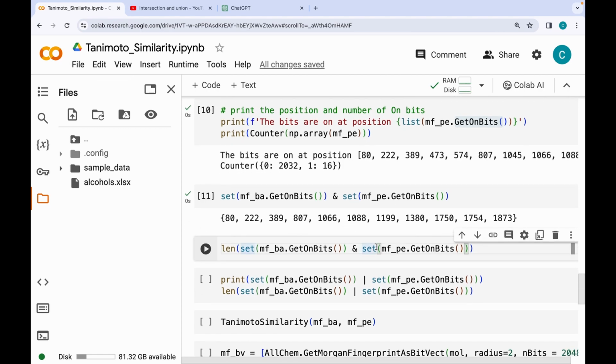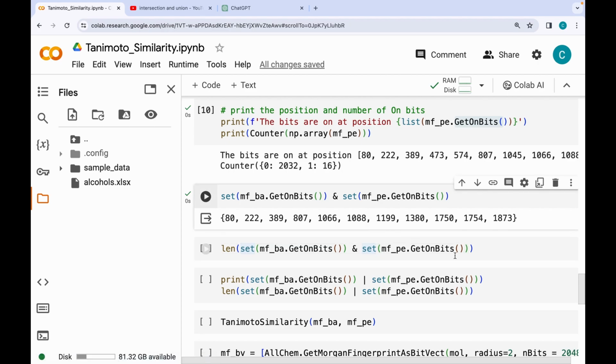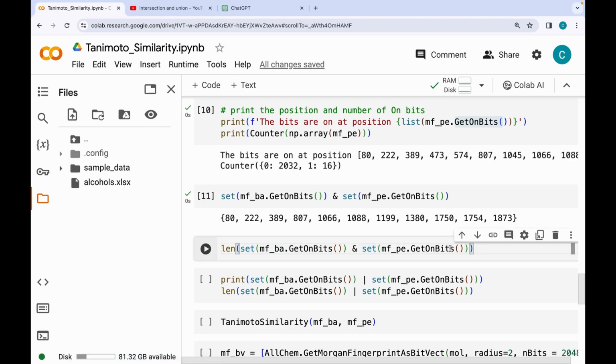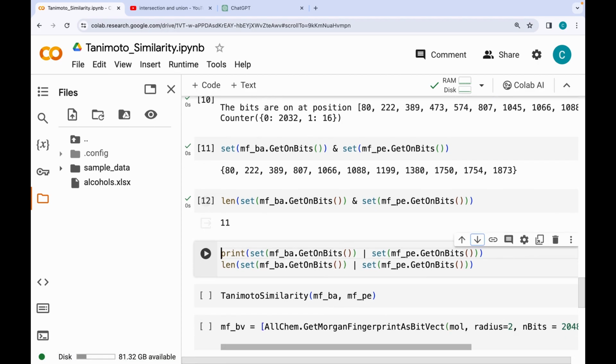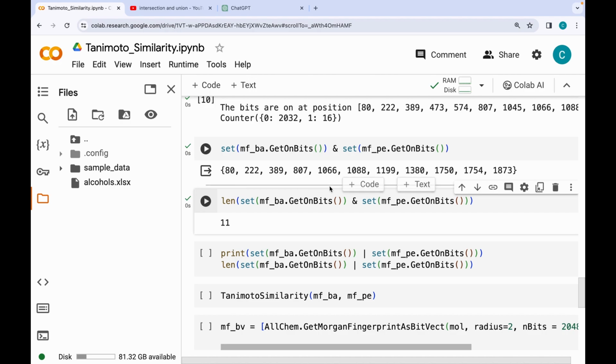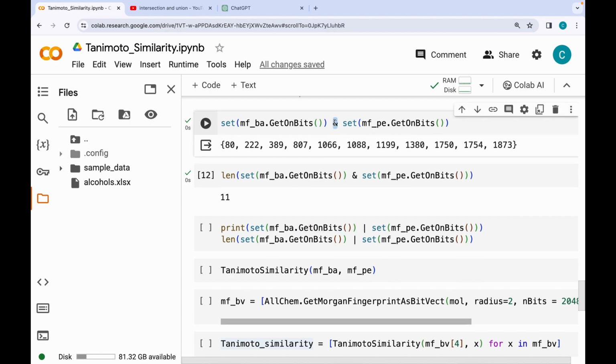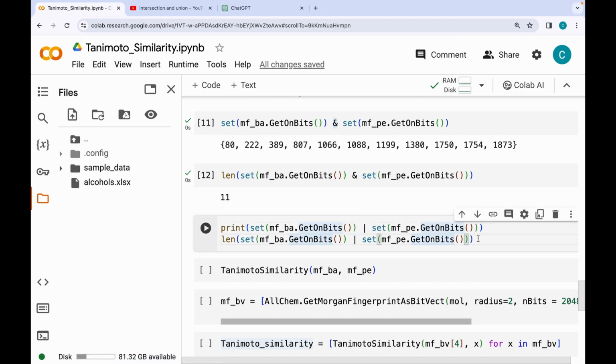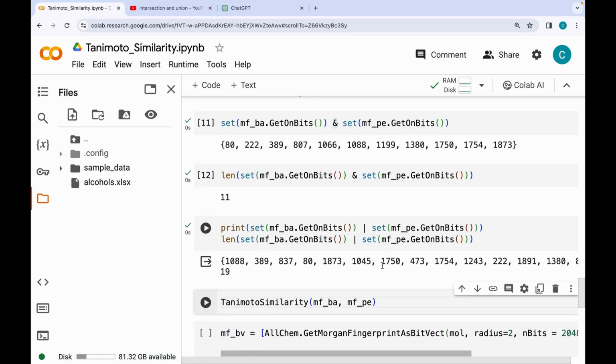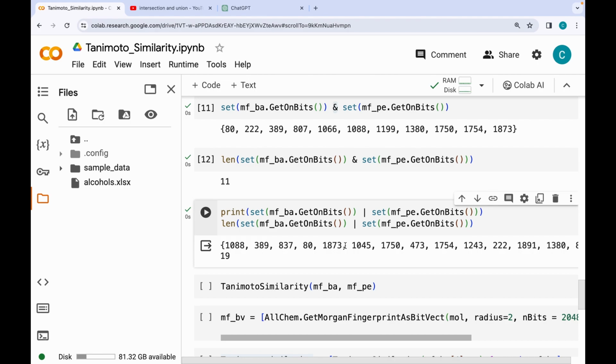Now for calculating the Tanimoto coefficient we need the length of this set, so I am running a len function on this. Let me do that. So you can see the length, or the number of elements in this set, is 11. I'm going to be repeating the same process for generating the union of two sets, except that instead of the AND operator I am using an OR operator here. So let's just run this command and see the output. So now you can see that this is a set which does not have any duplicates and it has all the unique bit positions where the value of fingerprint is 1, and the length of this set is 19.